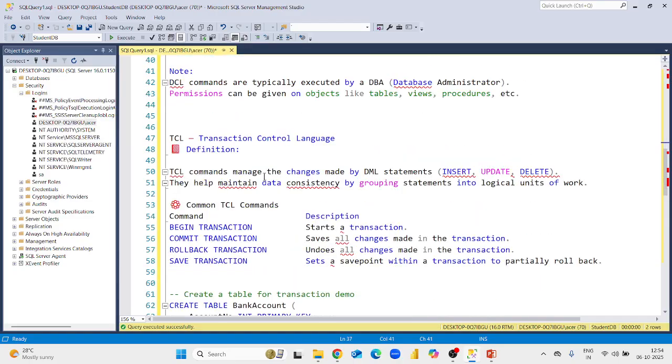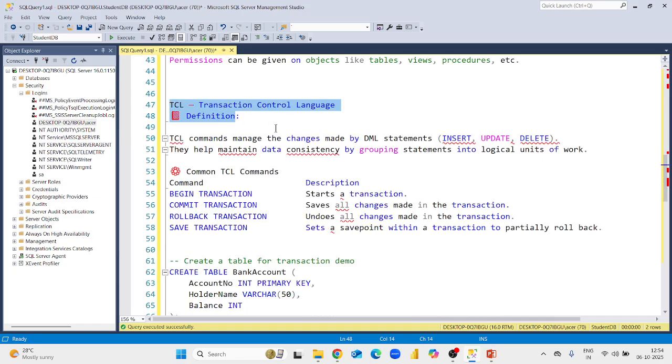Next, let's move to the TCL command, transaction control language. TCL commands are used to manage transactions, or we can say TCL commands manage the changes made by the DML statements like insert, update, delete. This is what we call a transaction. A transaction is nothing but a group of SQL statements that executes together as a logical unit, right? So if we have multiple SQL commands and we treat them as a group of logical units, we call that a transaction.